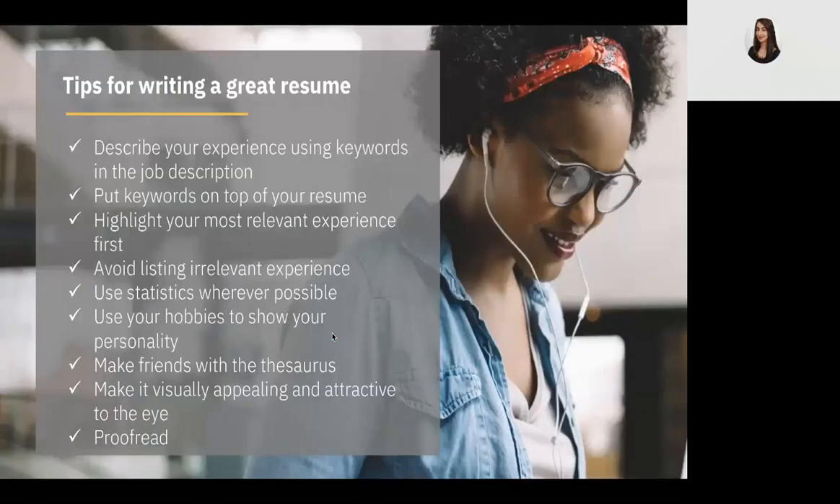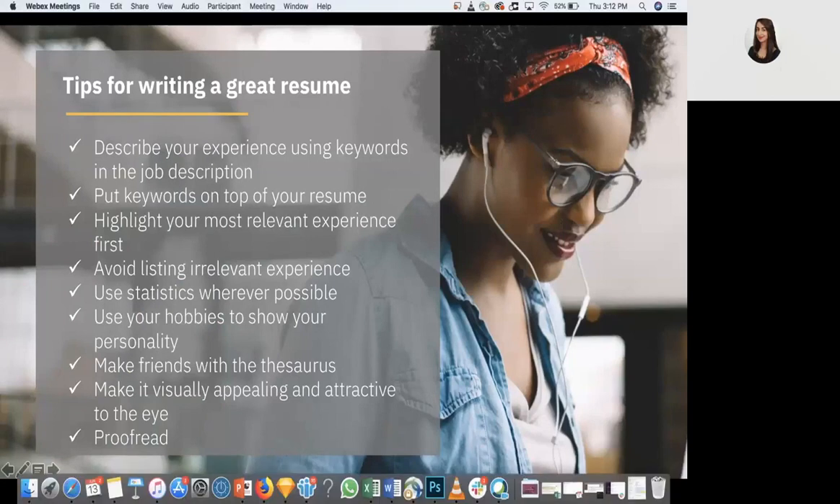And put those keywords on top of your resume, like in the summary section, so that the recruiter can immediately catch them. Okay. If you're applying for the roles, just make sure that those keywords reflect those positions. Okay. So putting them on top of the resume can be very, very impactful.